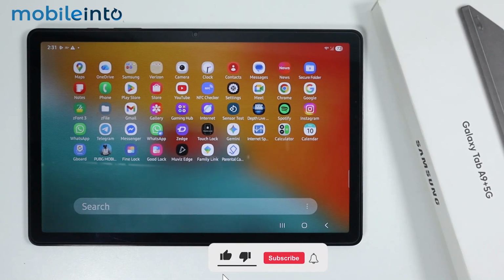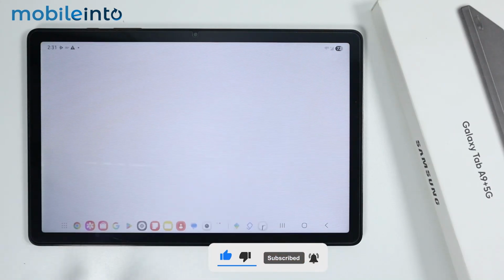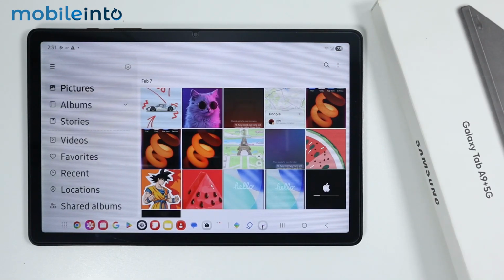Now finally, if you want to clear more storage on your tablet, just copy all your photos and videos to your Google Drive or to any external hard drive, and you can delete them from your Photos app to free up some storage. And this is how you can fix the "not enough memory" or "storage space is running out" problem on the Galaxy Tab A9 or the A9 Plus 5G.